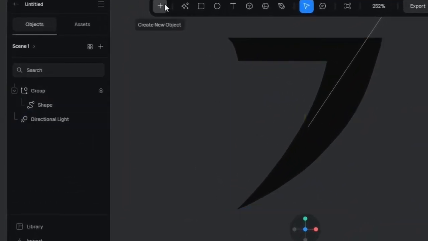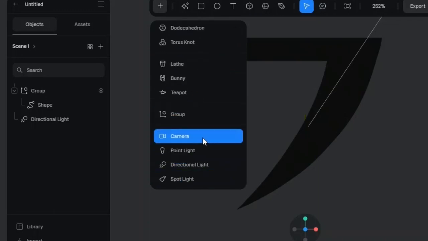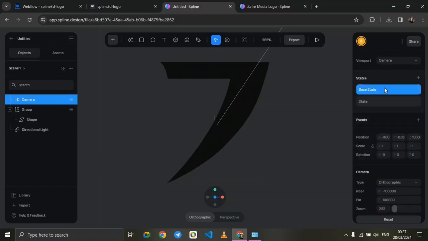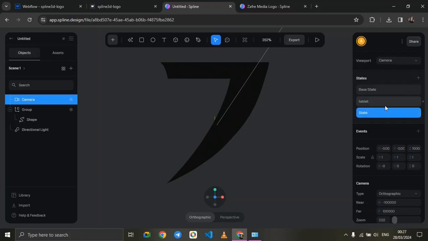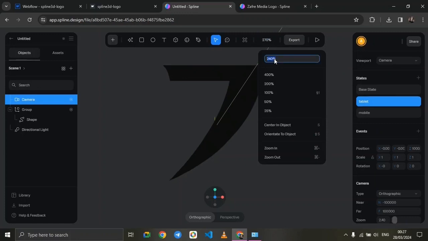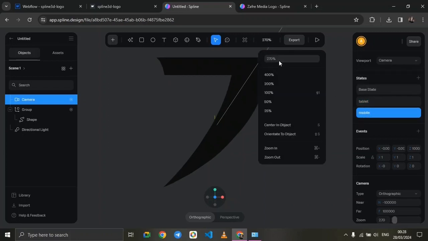Once we've done this, we can add a camera to it, one camera, and we can give it some states. We can, for example, give it a base state and then a tablet state and then a mobile state. These states can be used so that, depending on what size our user's screen is and what device they're using, we can zoom the camera in and out. This way it's going to look like our object is zooming in or out and changing its size essentially. But in reality we're just changing the camera zoom. We're not actually changing the object itself.